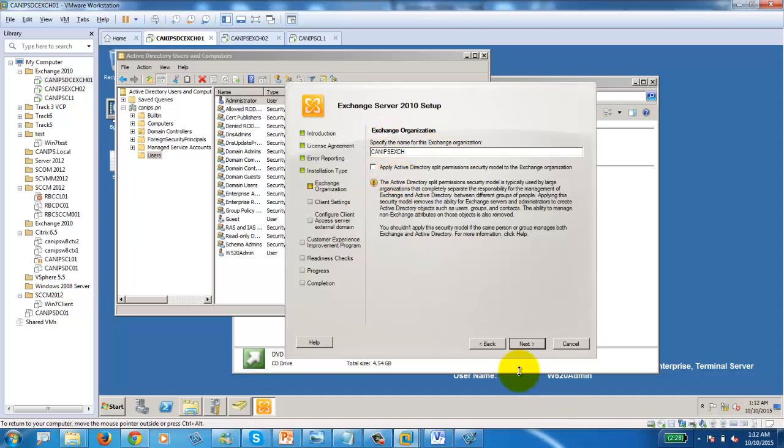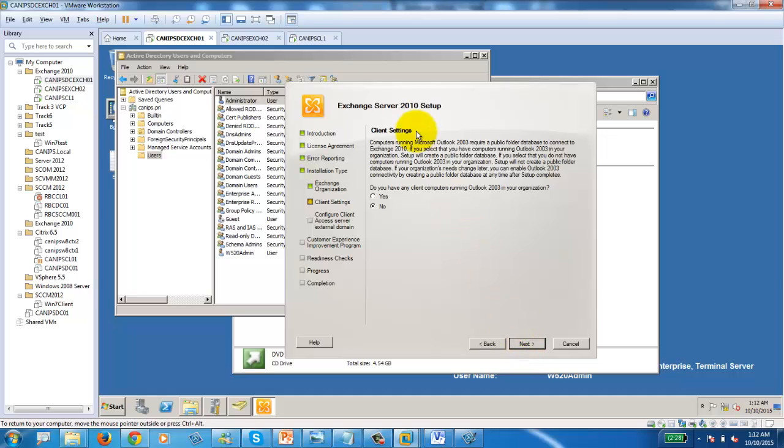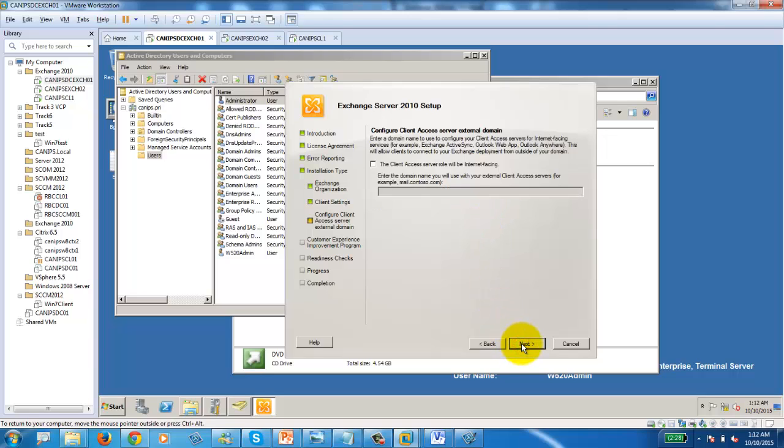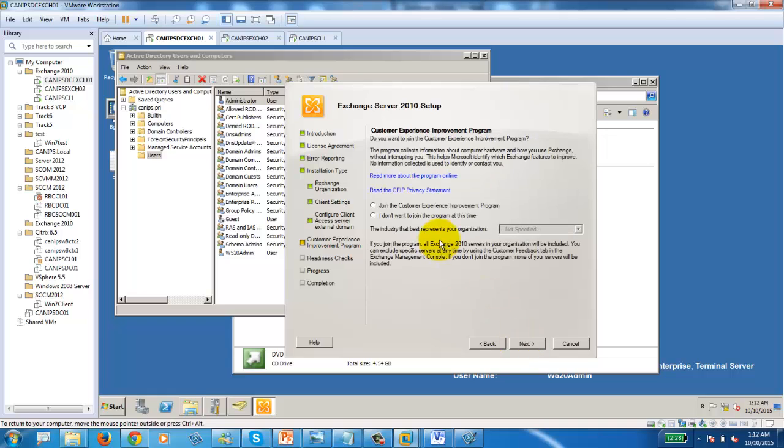For now, we don't need to select this. Next. Here we don't need to select this as well because we don't have any Outlook 2003 clients in this organization. Next. Here we don't need anything. Here we don't need to join the improvement program. And next.